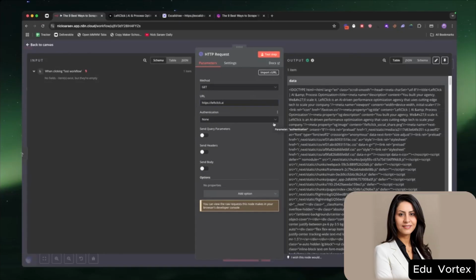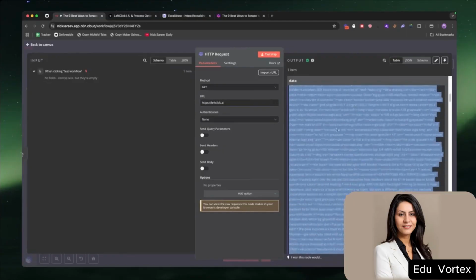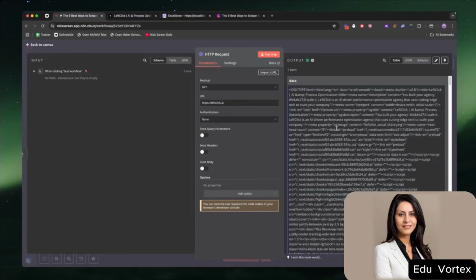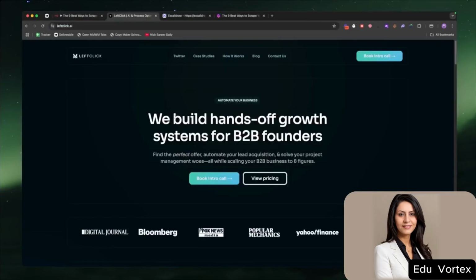Now, the response from this on the right-hand side, see all this code over here. This is what's called HTML, if you're unfamiliar. And HTML is basically the code behind the site. So if I were to zoom in over here, let's find a little bit of text here. Build hands-off growth systems. Okay?